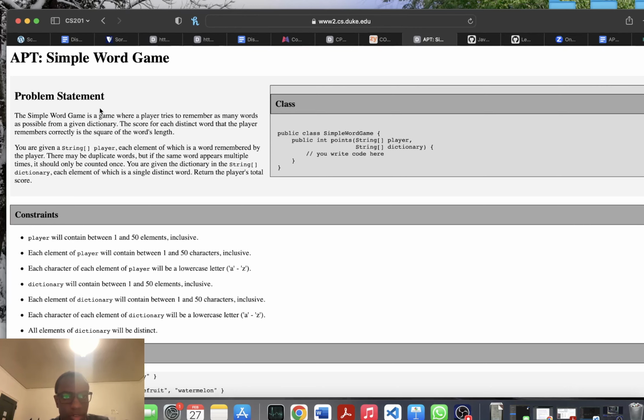So you want to create a simple game where a player tries to remember as many words as possible from a dictionary. For example, you are cramming as many words as you can from a dictionary. And for you to score points, you need to get them correctly. That means the word that you give us is contained in our dictionary. And the way we score your points is by calculating the size of the word, the length of the word that you gave us, and then we square it. The longer the word, the more the points. So if it was a 7-letter word, if you square it, you get 49 points.